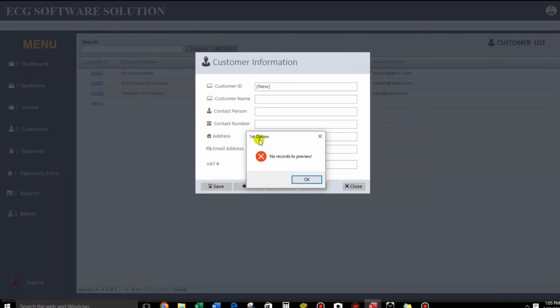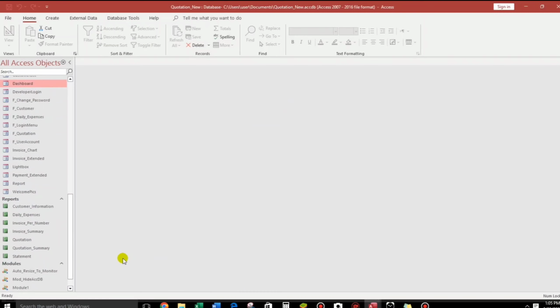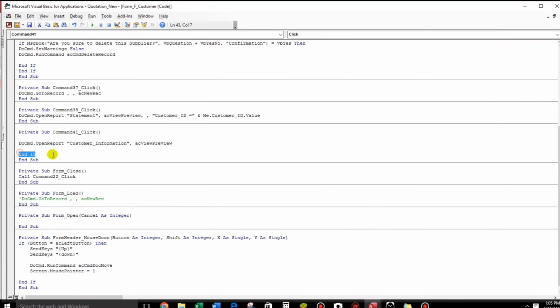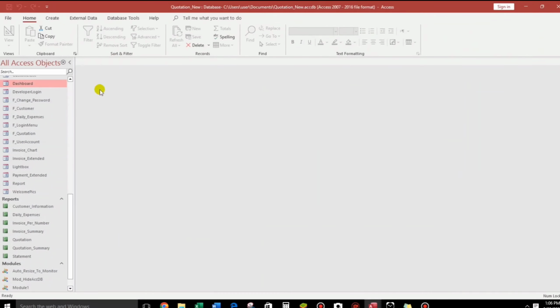This is the first method, guys, the first option. So that's it. Now let us proceed to the second method, guys. So let us close this. And then for the VBE, let us change this one and also this one. Okay, save, close. Let's close this also.